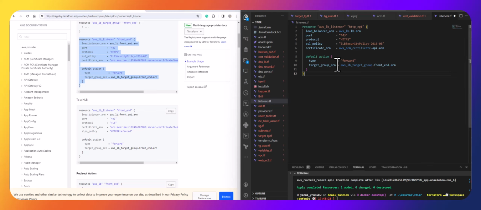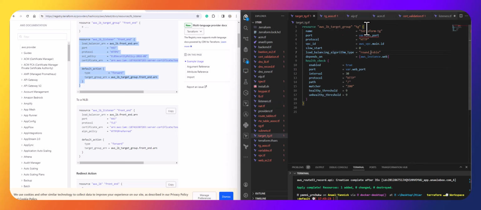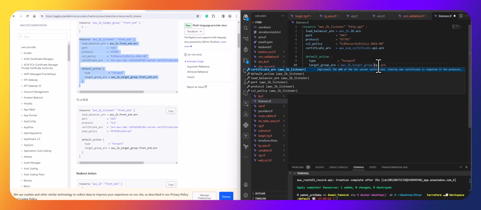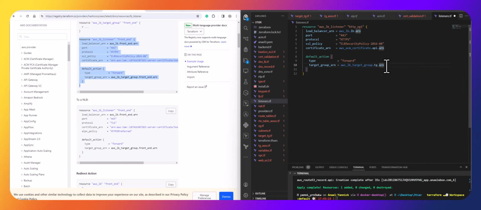This is HTTPS. We need to add the default action that is going to be forward. And it's going to forward to what group? We have a target group over here. I'm going to take this one. This is how I know what I'm doing. And I'm going to paste it right here. So it's going to forward to this target group.